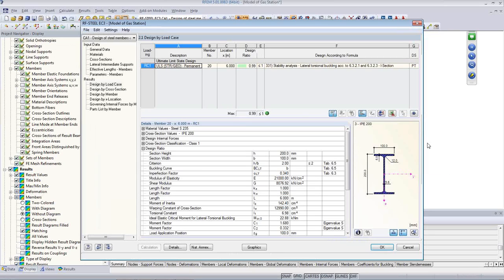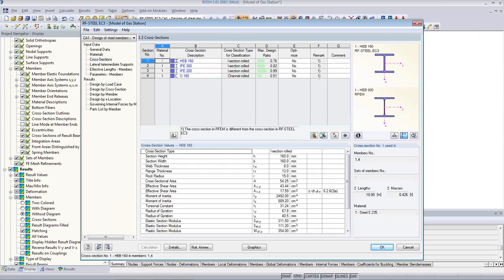I'll go back to Steel EC3 because I want to see which cross sections have been used now. So we see here, originally we had a 300, now we have 160. Here we have a 360, here we have a 200, and we have a channel 160. We do a nonlinear analysis, so stiffness has an effect.